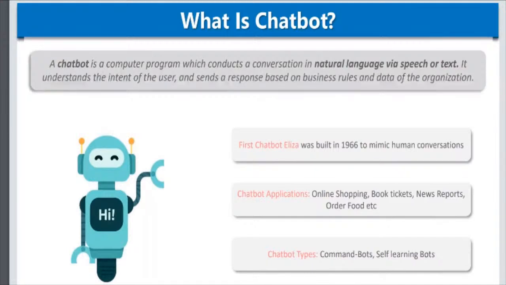And we know that the first chatbot was created back in 1966 to mimic human conversation. And the chatbot applications are applicable to almost every vertical: online shopping, booking tickets, news reports, order food. They are applicable in almost every vertical that we can think of.